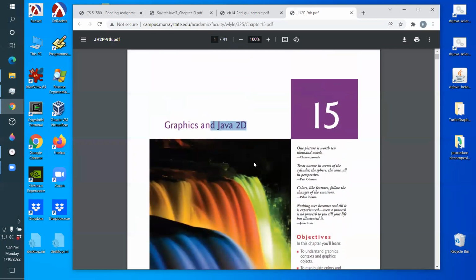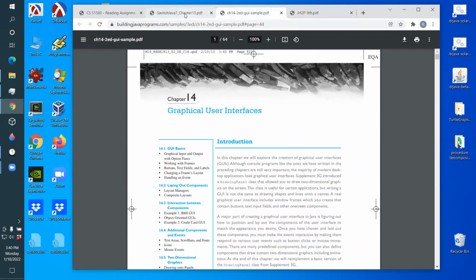Now, the difference between GUI and graphics may not be clear yet, and that's one of the things we're going to explain. What do people mean by graphics programming? 2D graphics programming versus 3D graphics programming. What do they mean by GUI programming? You can do GUI programming without doing graphics programming, and you can do graphics programming without doing GUI programming. We're going to start off by doing a little bit of both, and we want to see what we mean by the difference between these.